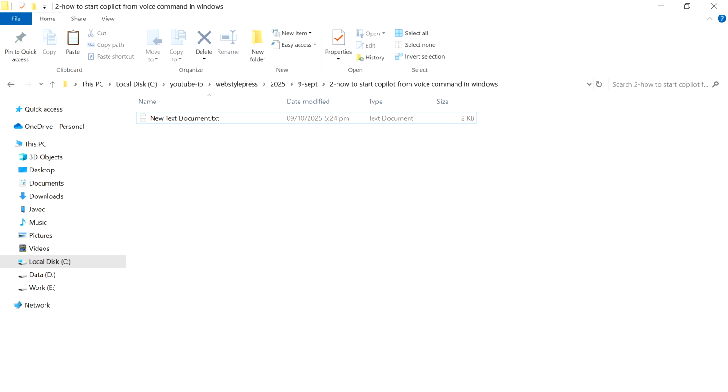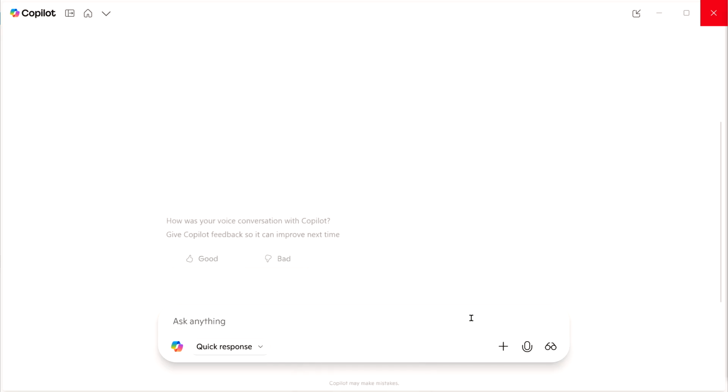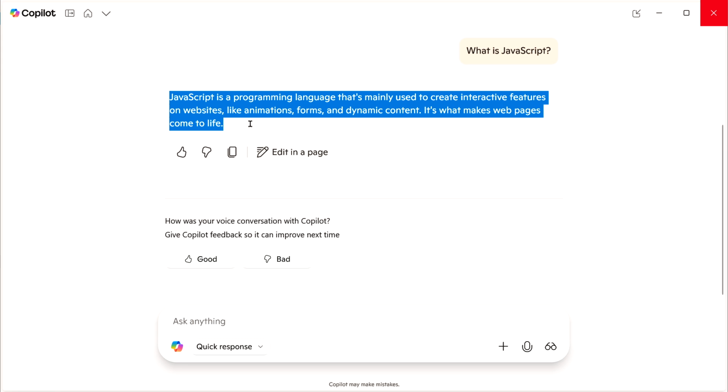And it will respond. Hey Copilot, what is JavaScript? JavaScript is a programming language that's mainly used to create interactive features on websites, like animations, forms, and dynamic content. It's what makes web pages come to life. And you see here is its response.